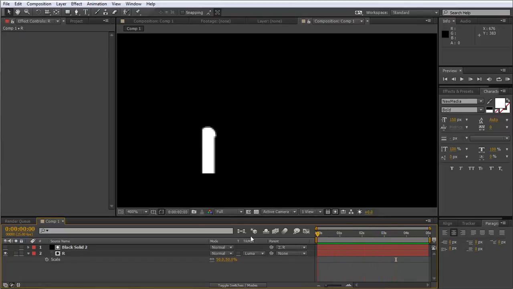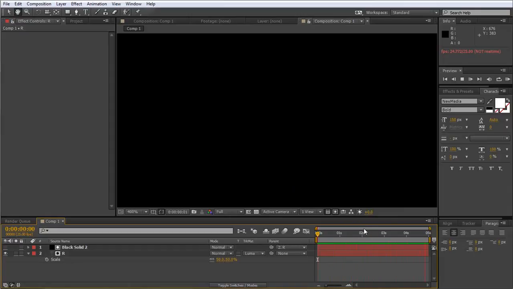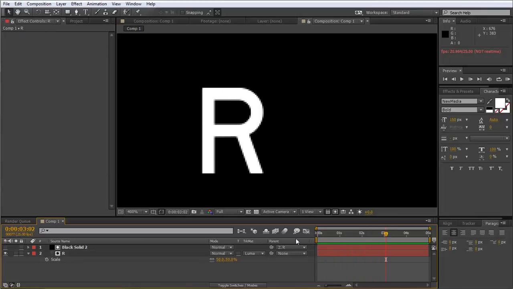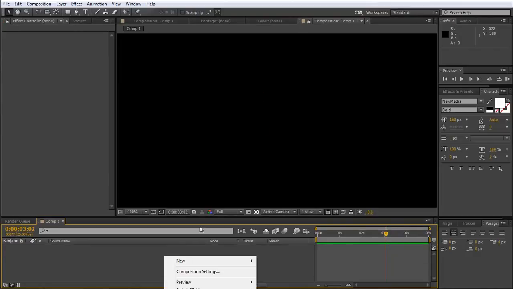Okay, so you can see that I've recreated the effect with one single letter here. I chose a more complex letter just to illustrate this. If you can do it with the R, you will be able to do this with any of the other letters. Okay, so I'm just going to reset this scene.